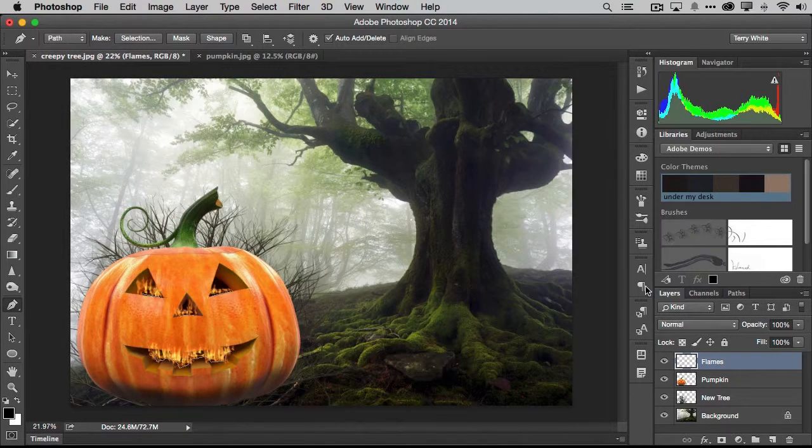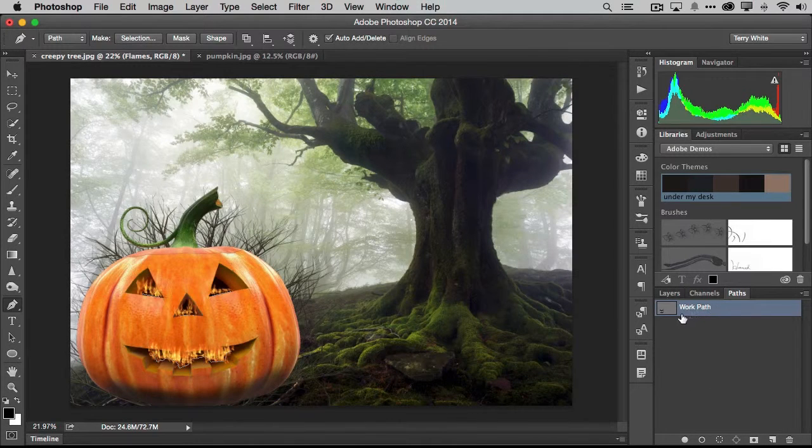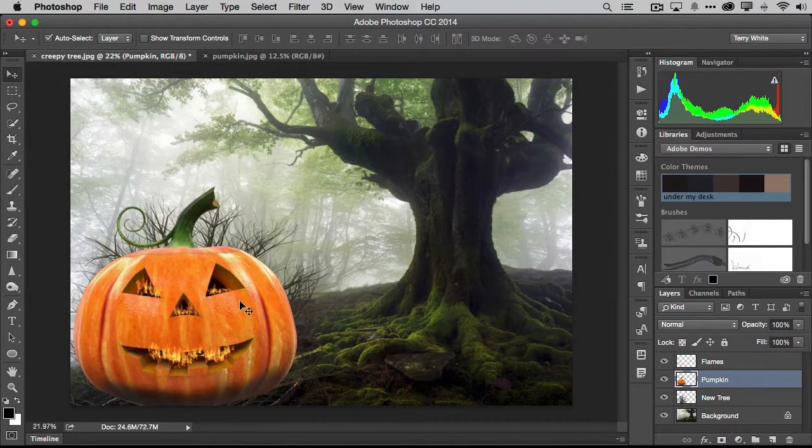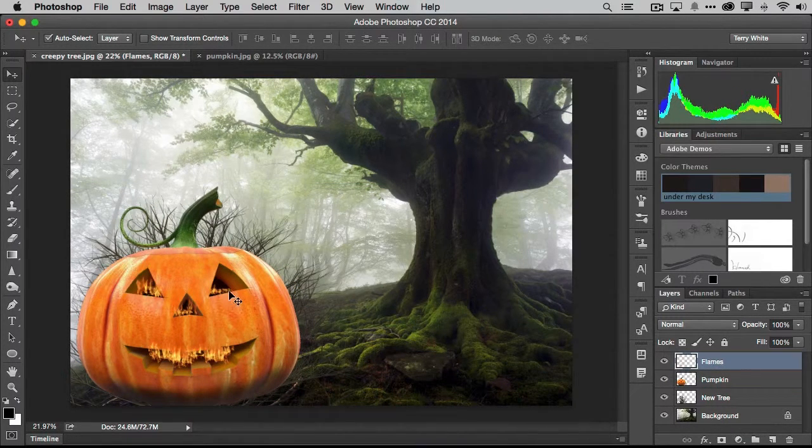Now, that flame is there on its own layer, but what's going to get in your way right now is that work path is still there. So I'm going to go to my paths panel, and I'm done with that path because I don't need it anymore to make flames. I don't need it anymore to adjust those flames. Those flames are there. So I'm just going to go ahead and delete that work path. Now when I go back to the layers panel, if I want to move the flames, I switch to the move tool and switch to the flames layer. And now I can move the flames around. I can do whatever I want with the flames without the paths getting in the way.